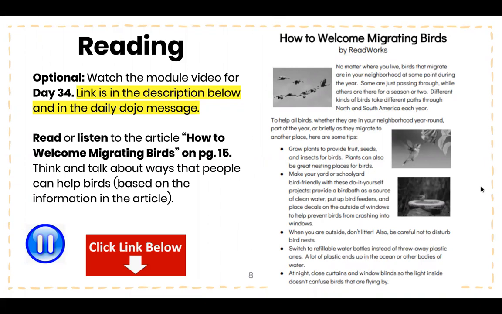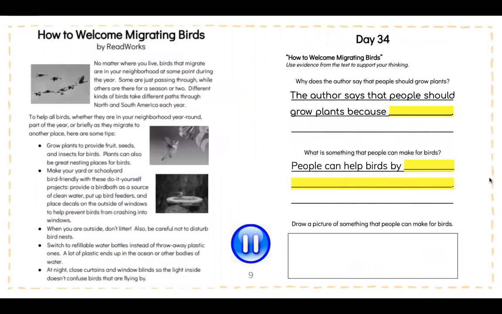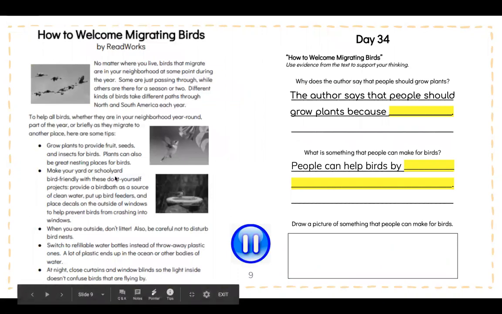In the video, it reads this passage to you. So you can either read it yourself on this page or in your packet, or you can listen to the video, and that link is in the description below and in the Daily Dojo message. We're going to be thinking and talking about ways that people can help birds based on the information in the article. So it's a good idea in a little bit to go ahead and pause on this screen so that you can not only read this information in your article, but also copy down the sentence starters.